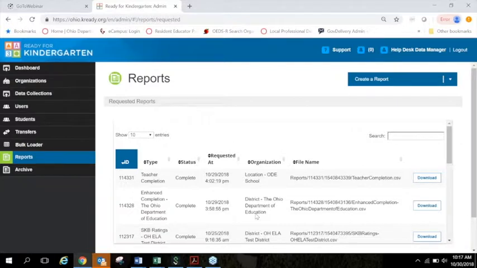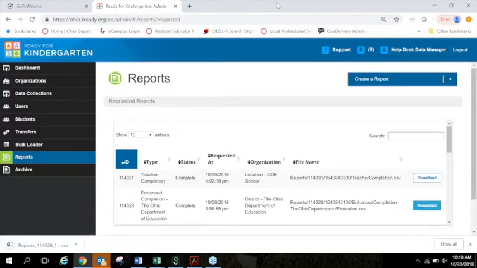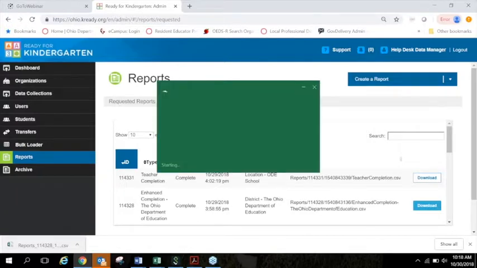I've already generated some of these reports, so I'm going to skip that step and just download those reports. I'm looking at the enhanced completion report that I generated yesterday, and I download that report. All of these open up as a CSV, and you can save them as a CSV or Excel. They end up opening in Excel for me.